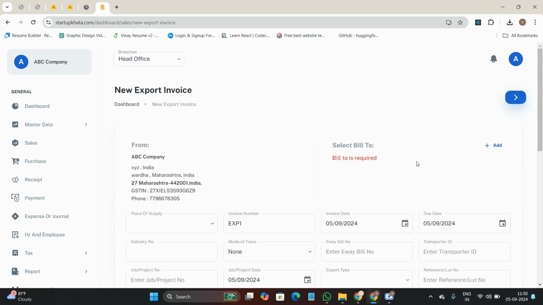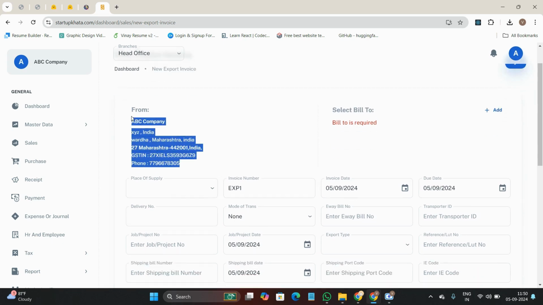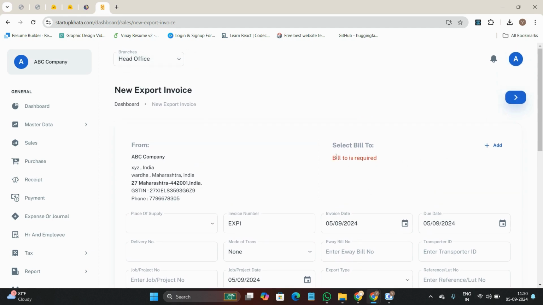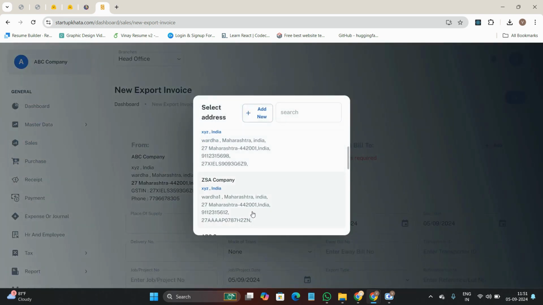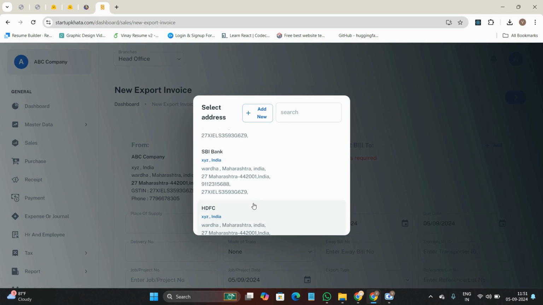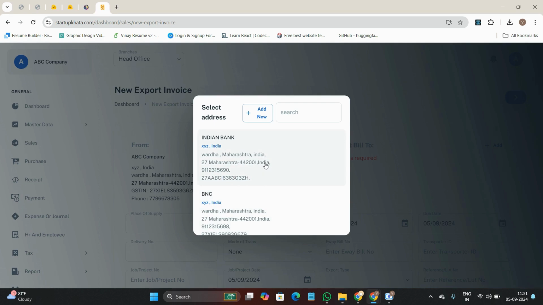You just have to fill in all these details, like from, to, select bill to. The from section is automatically updated from your profile section. You just have to fill the bill to section here. To do that, you just have to click on the add button on the right side of the screen. After that, you will see an already saved address is listed here. If you are a new user, then just click on add new.